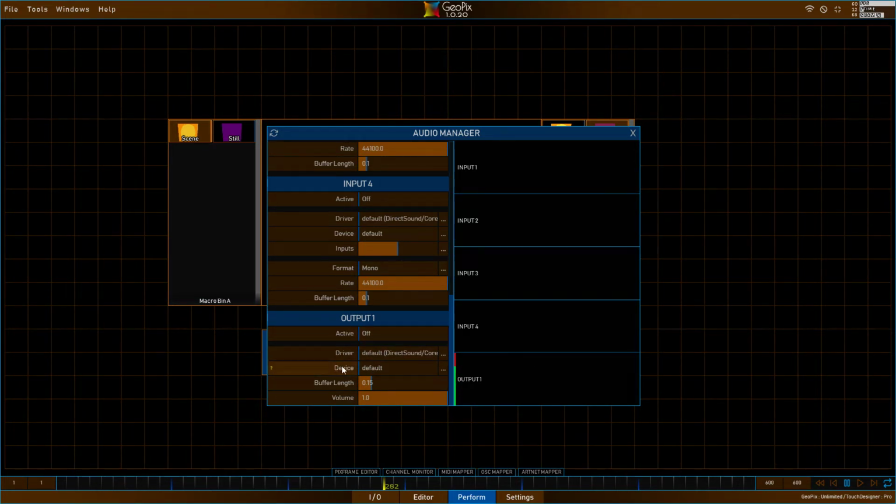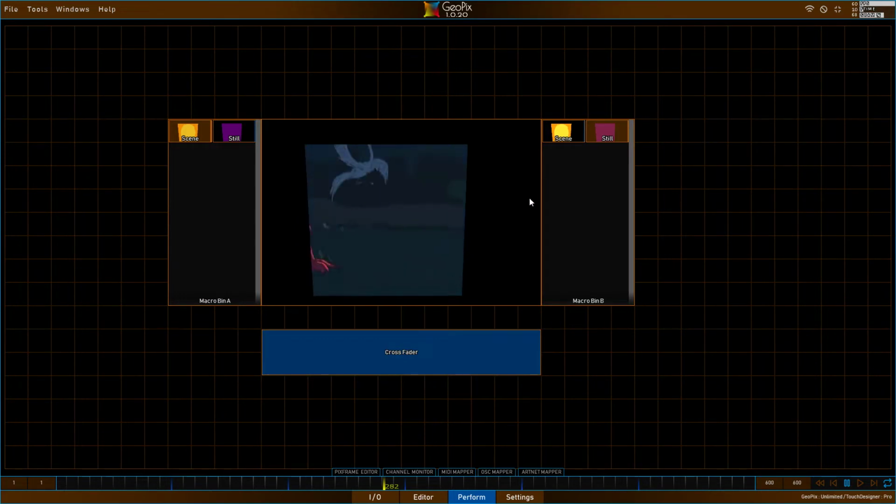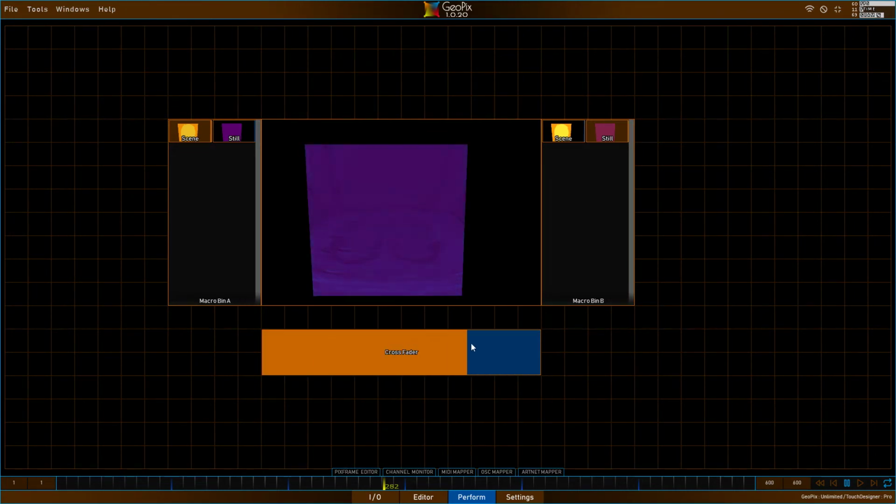For driver and device, we have it set to default, so we can just turn this on. And you'll notice that we have a left and a right channel. And we have a little preview here, so all is well. You can set the volume, buffer length. So with that said, you'll notice that we have the ability to kind of restart that clip. And as we fade to the right, the volume actually fades as well.